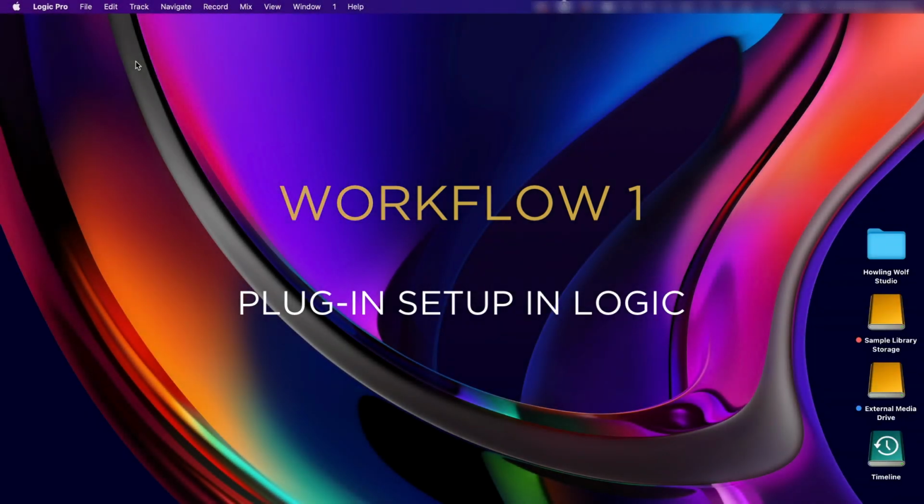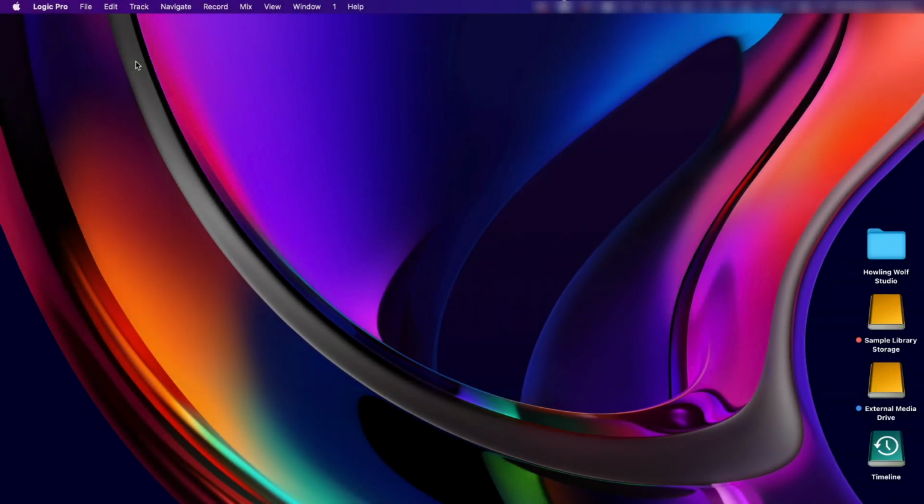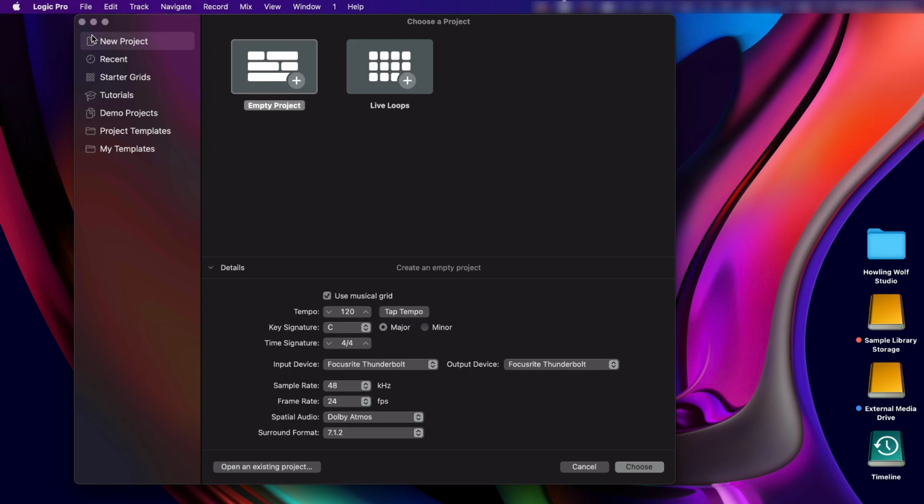Let's begin by setting up a new surround sound session in Logic. Create a new empty project from template and specify your surround sound settings at the bottom of the window. If you want to use Dolby Atmos Spatial Audio, you'll see a maximum surround format of 7.1.2. For this session, we will do a walkthrough with spatial audio on.